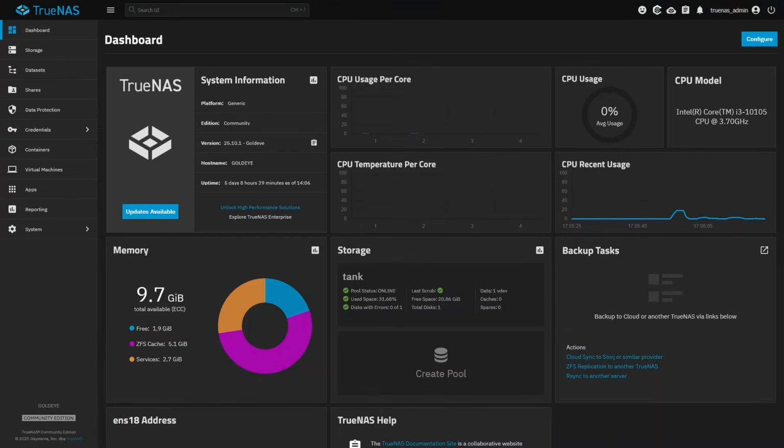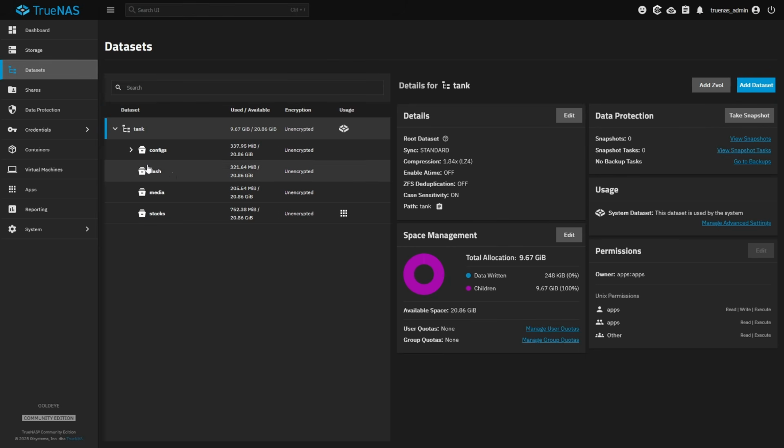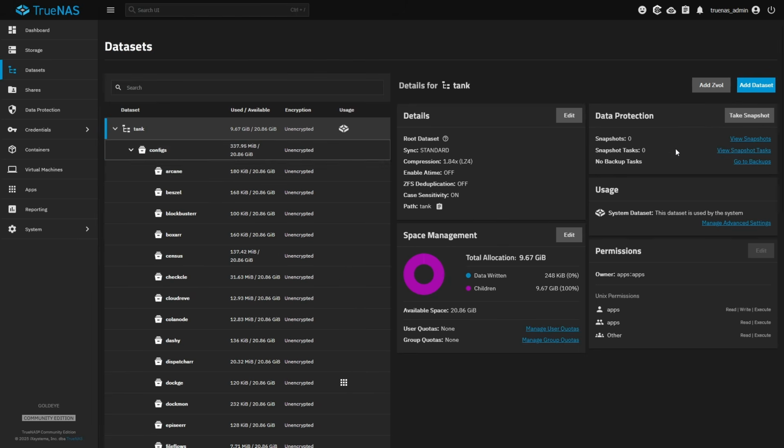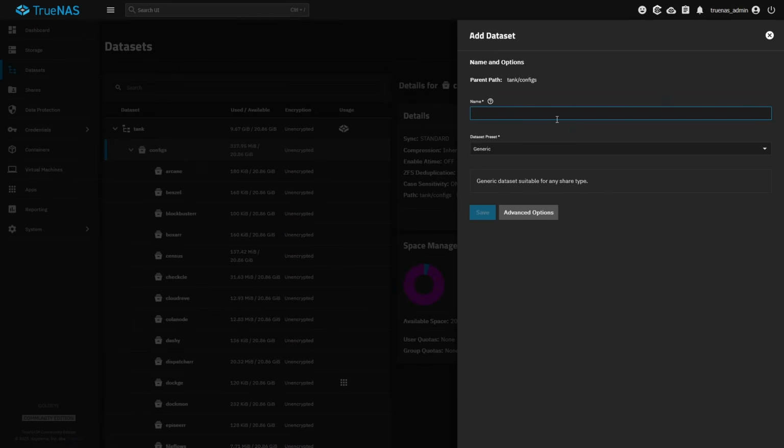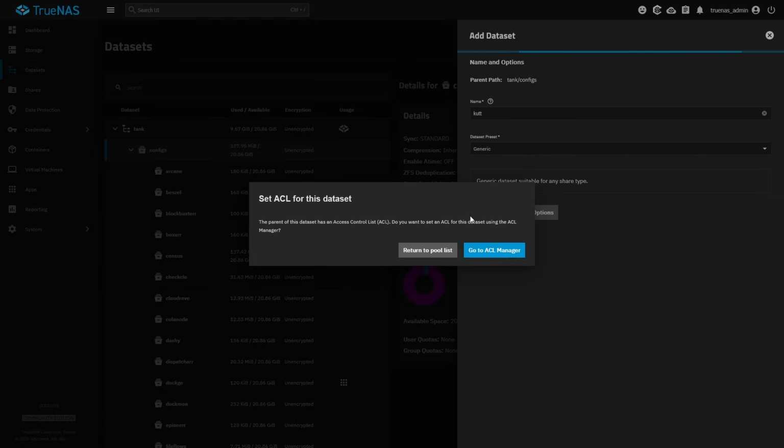Before I deploy Kutt, I'm going to want to create a dataset on TrueNAS for all of its data to reside in. Click on Datasets on the left side. I'm going to go to my tank configs dataset, and in the top right, click the blue button to add a dataset. I'm going to call this Kutt. I'm going to leave the dataset preset as generic and click Save. You see the warning, click Return to Pool List.